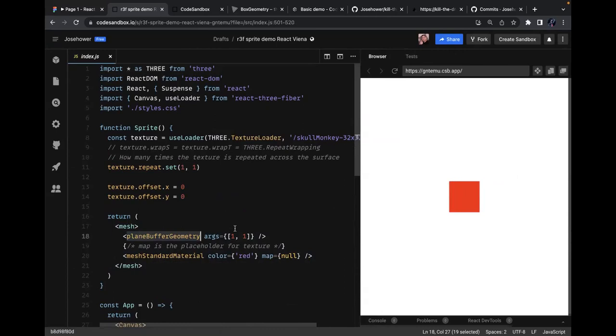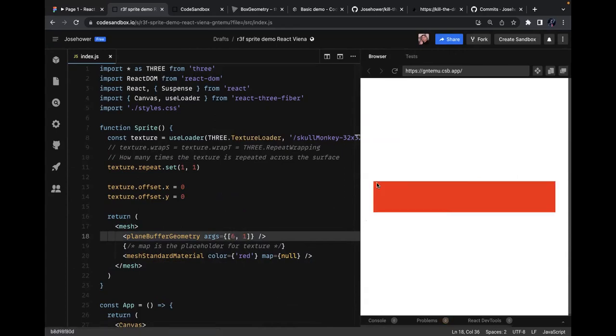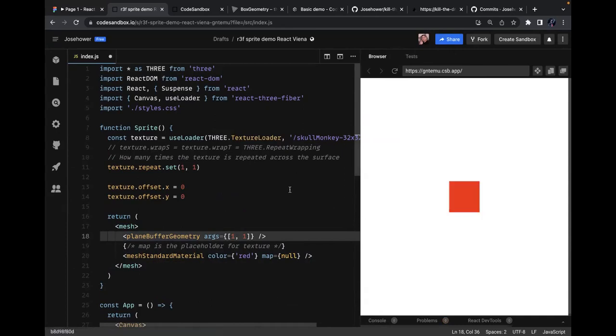this plane buffer geometry. These numbers that you are seeing here, 1 and 1, mean this tile is 1 unit width and 1 unit height. If I switch this to 6, for example, you're going to see that it's a very, very long plane geometry. So I can update this with these args. To this material, I can just change the color. If I use yellow here, I can do anything like that.